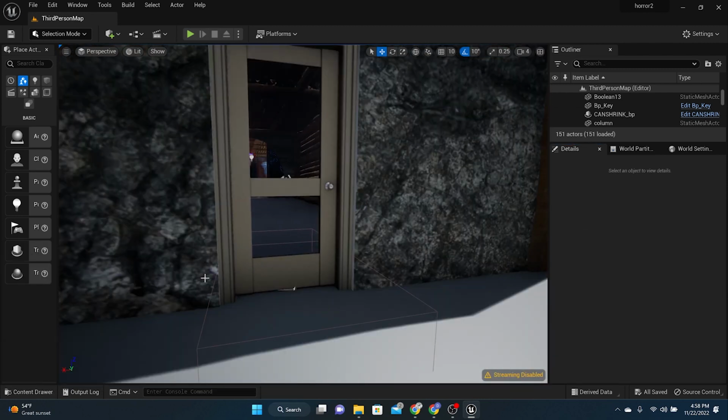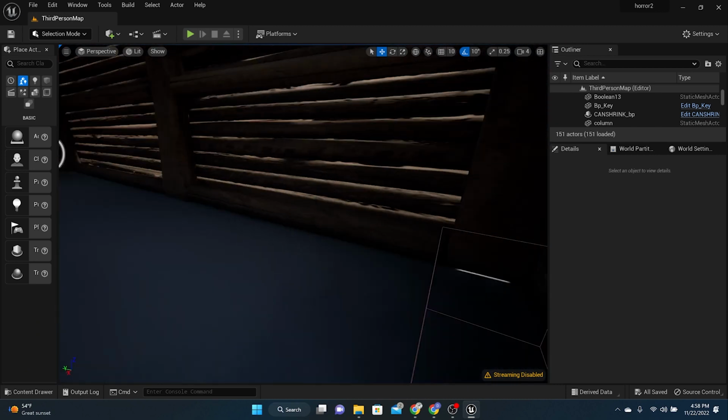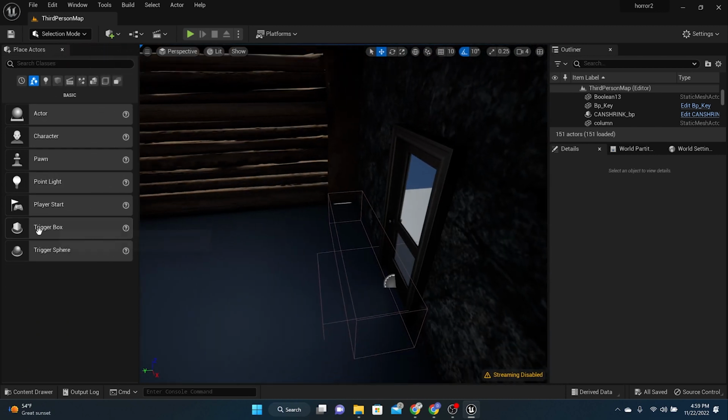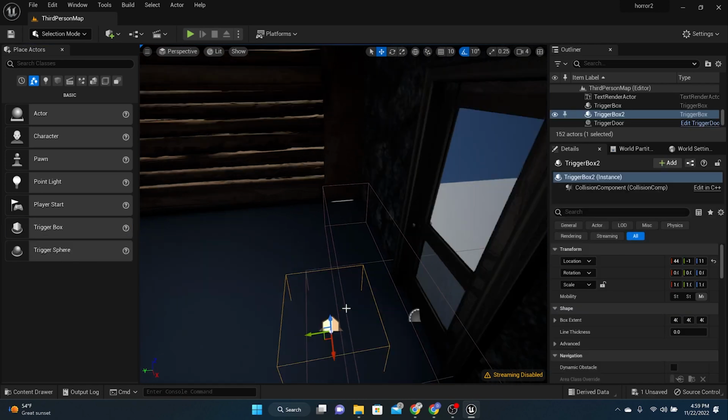Anyways, to get started with this cutscene, let's add a trigger box in our scene. In my place actors, I'm going to grab a trigger box and put it right in front of the door. Cool.